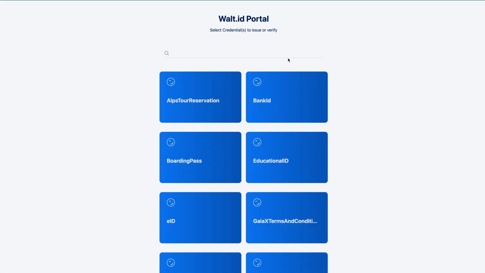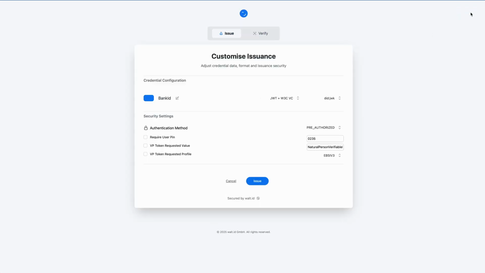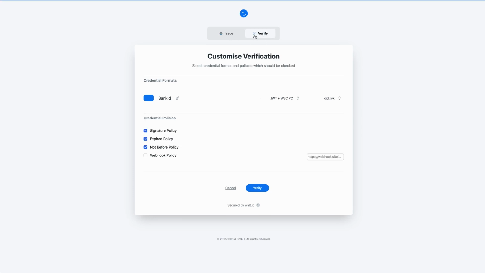Back at the portal, which uses on the one side the issuer API to enable issuance, and on the other side the verifier API to enable verification, we will be switching over to verification. I have selected the bank ID, and here I will just supply the signature policy, the expiration policy, and the not before policy on the credential, which we are now requesting from my wallet.